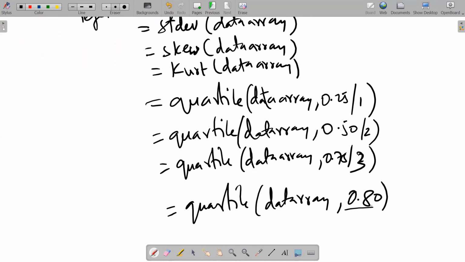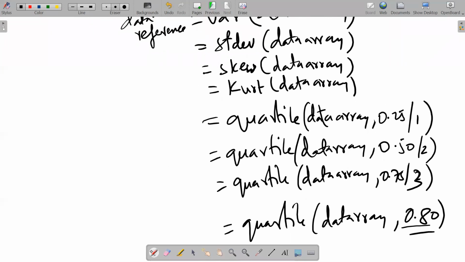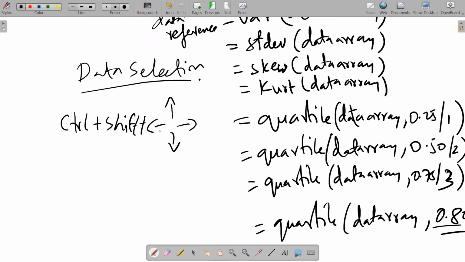You can specify the required percentage, 88, 82, 83, anything you want, as a specific decimal value. Now, for data selection, you have to be very careful in Excel. Data selection: Control plus any of these arrows.